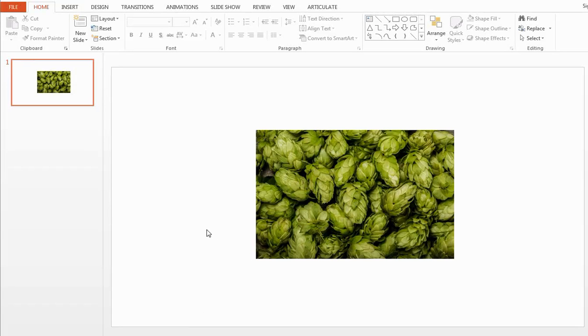Hi everyone, in this PowerPoint tip screencast I'm going to show you how to crop an image to a shape. Most images that you get from an image website, or even ones that you take yourself, usually come out in a rectangular or square type shape, but sometimes you might want to mix it up in your PowerPoint or even your e-learning projects and have the image cropped to a shape. So I'm going to show you how to do that.